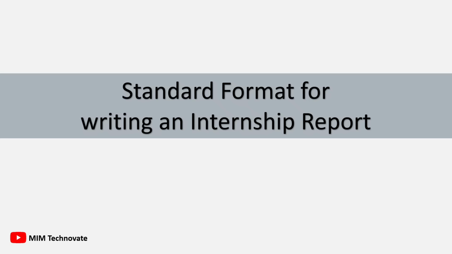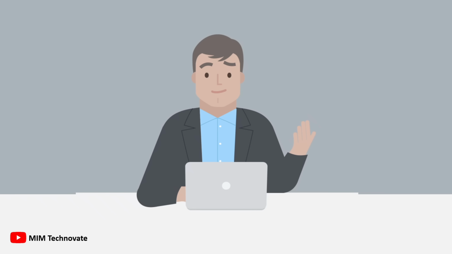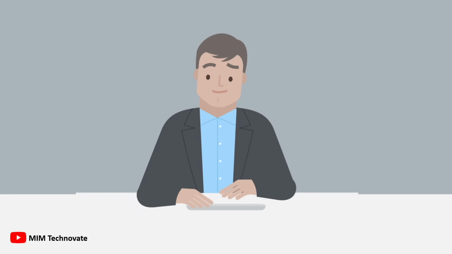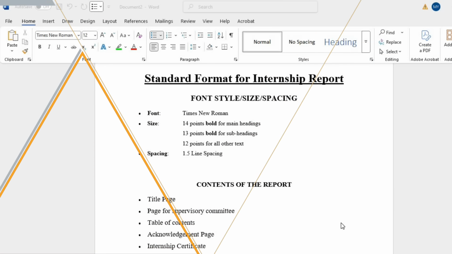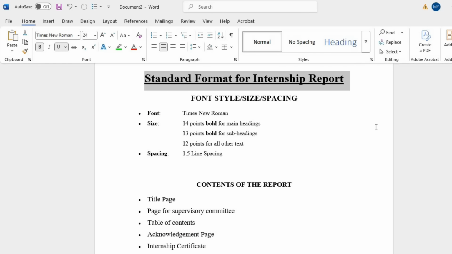Let's learn about the standard format for writing an internship report. Most of the time, students get confused about what the standard format for the internship report is. So let's start. This is the internship report prepared in a Microsoft Word document.